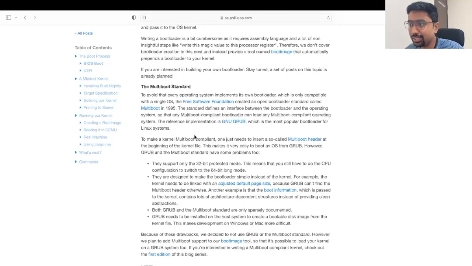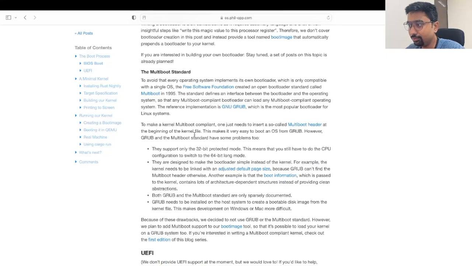This multiboot standard is an open source bootloader, GNU GRUB. You must have heard the name GRUB, which takes care of detecting our kernel, and for this we just need to append a multiboot header on top of our kernel, which can be generated with multiboot tools as well, which are open source.